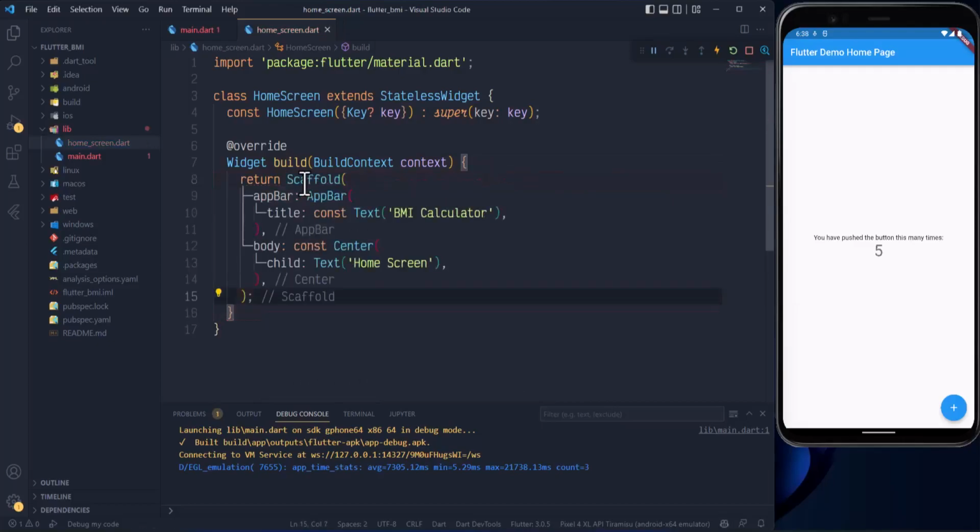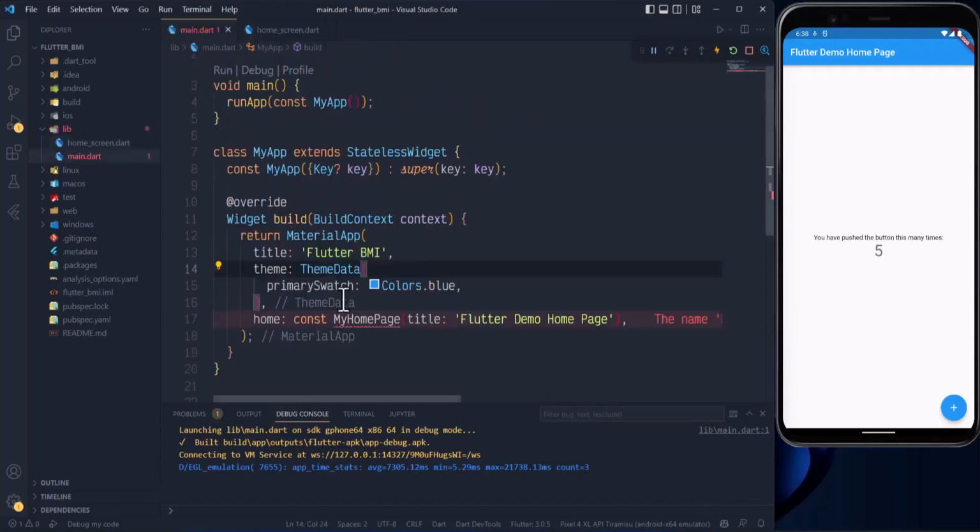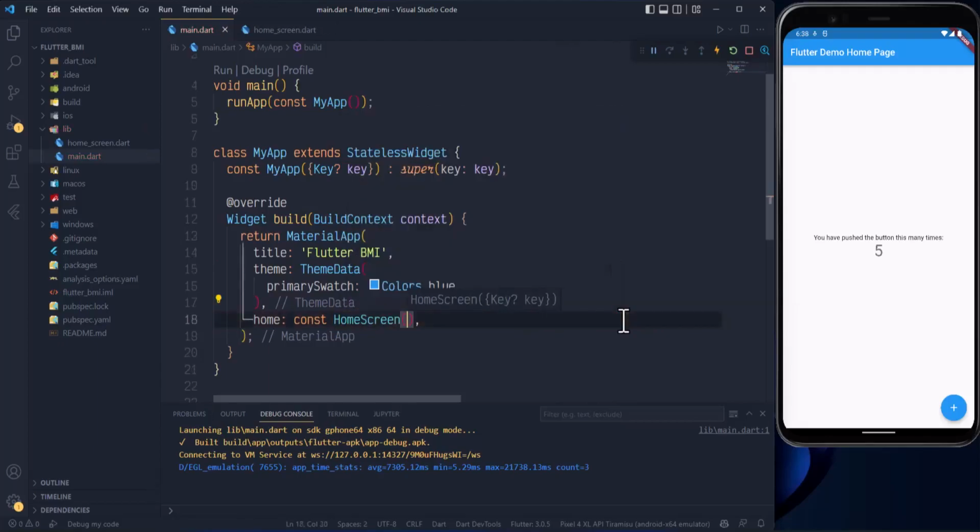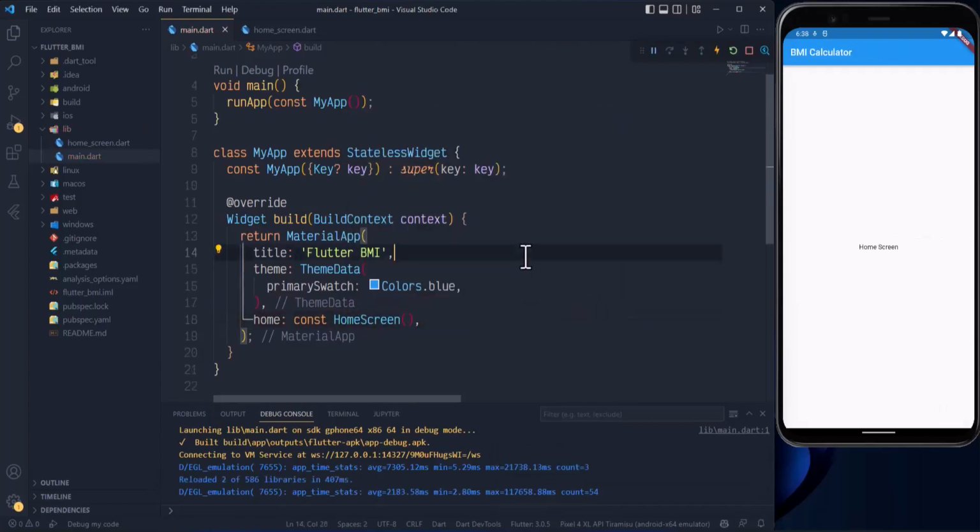You know what, I'll just accept what GitHub Copilot is suggesting for me here. Then I'll come back to the main.dart, and here I can get rid of this, and then I can call in my home screen. I'm going to save this, and now you can see we have the BMI calculator and we have the home screen as shown over here.